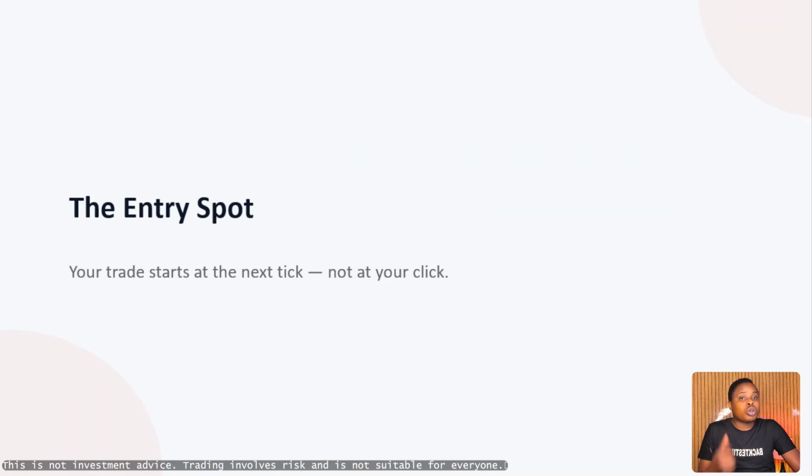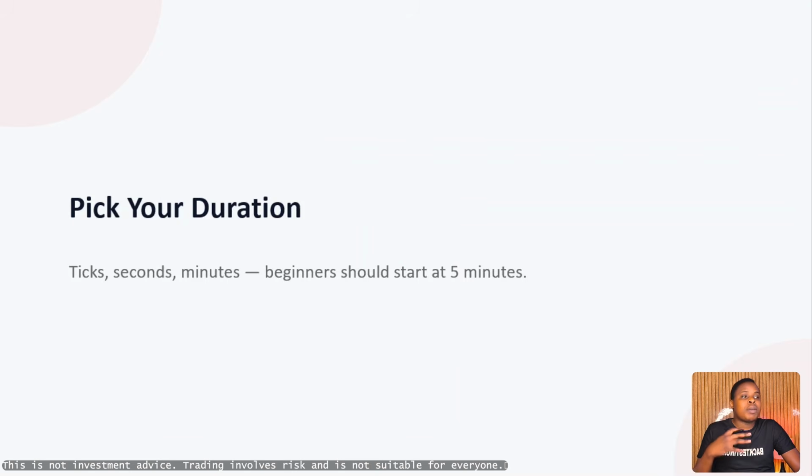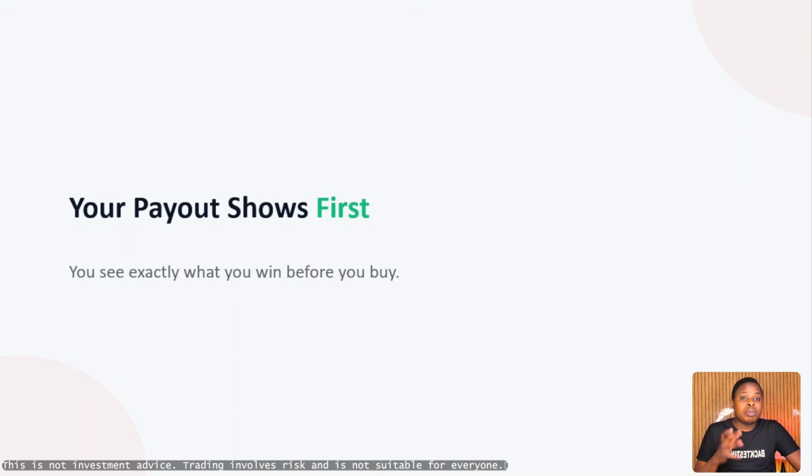So you just have to choose your entry spot and then you pick the duration of how much time you want to be in that trade, or you are predicting that the market is going to be above or below within that certain period of time. And then next, we are going to see your payout before you place your trade. So let me show you how this works in the real market.